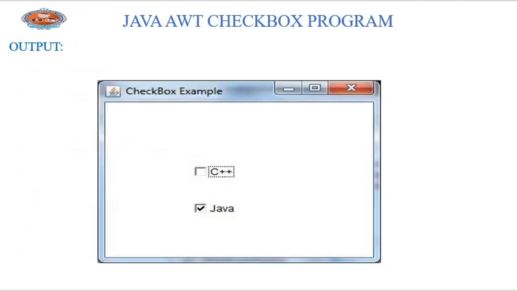What is the output? Here we can create the two checkboxes. These two checkboxes are added to the frame. The first checkbox is C++ and then the next checkbox is Java. Here we can click the tick mark, or we can select one checkbox. Here we can select the Java checkbox.